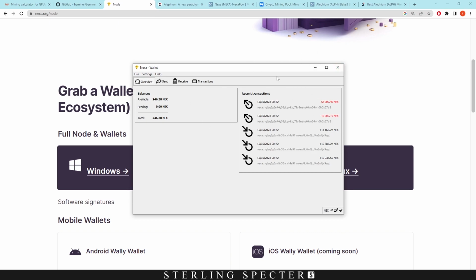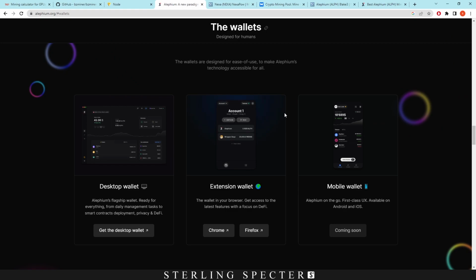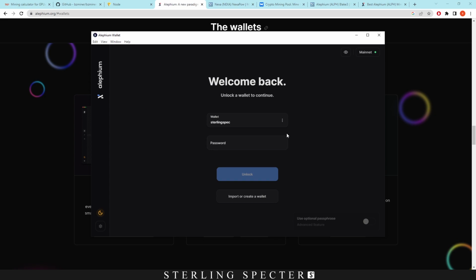Once we've had that set up, we can move over to the Alephium wallet. And as I said, linked in the description below. You just click on the top, get wallet here, and then it scrolls down here. You can pick any one of these. Mobile wallet is coming soon. However, today we're just going to be using the desktop wallet. Once you've downloaded that and run through the setup, it should give you a wallet that looks like this.